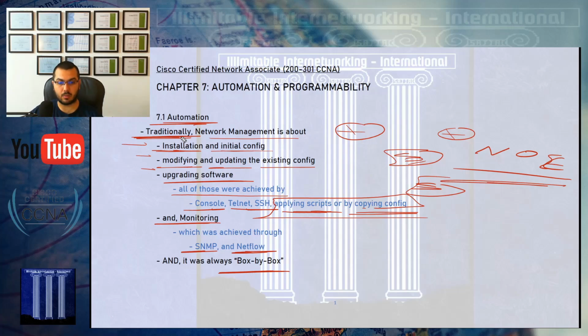Depends on the separation of the networks. Maybe you separate your networks into smaller networks. And also each one of them requires multiple sessions of telnet, SSH, etc. So all of those, no matter how much effort they need, in the end, the most annoying thing is that they must be done box by box.